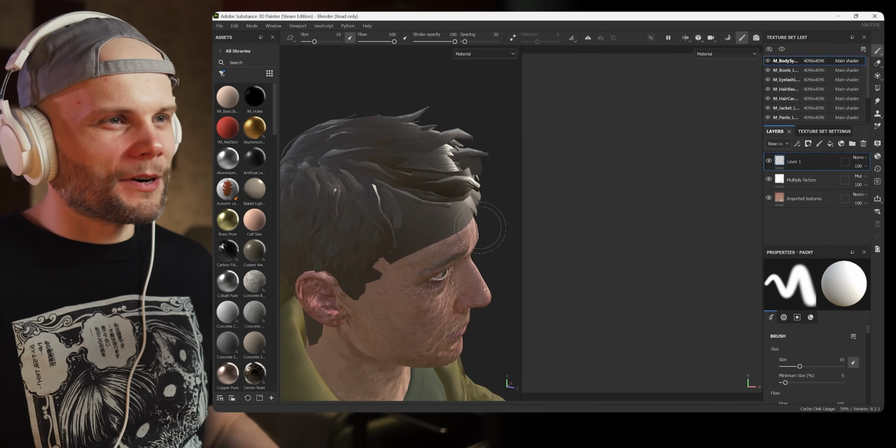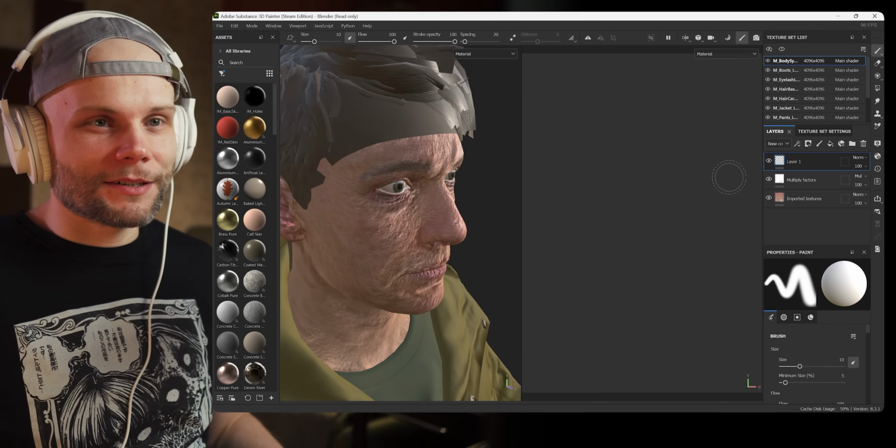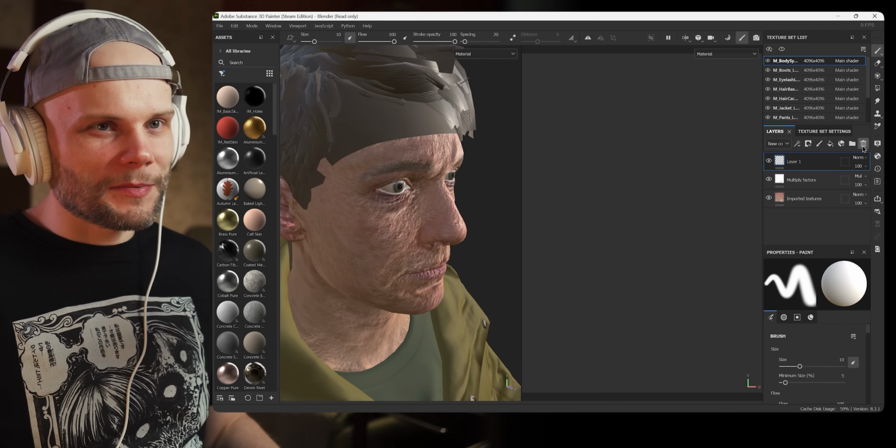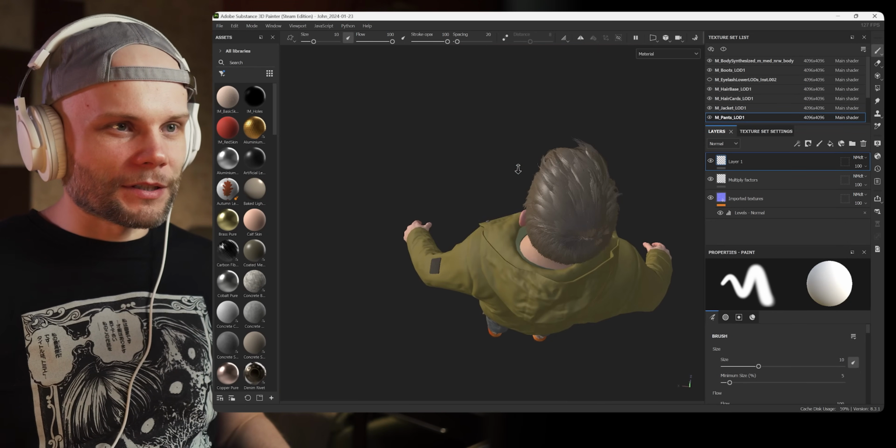Okay, so apparently transparency needs to be set up for hair, but this skin texture is gonna drive me nuts one day. Oh my god, the teeth are even more insane. Yeah, also the hair looks really weird.